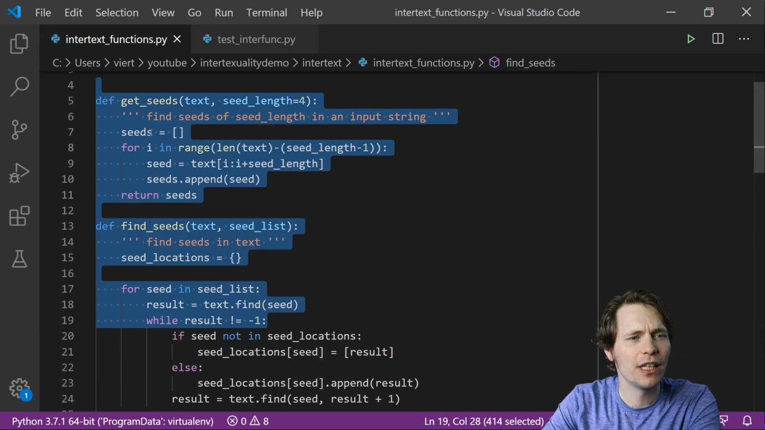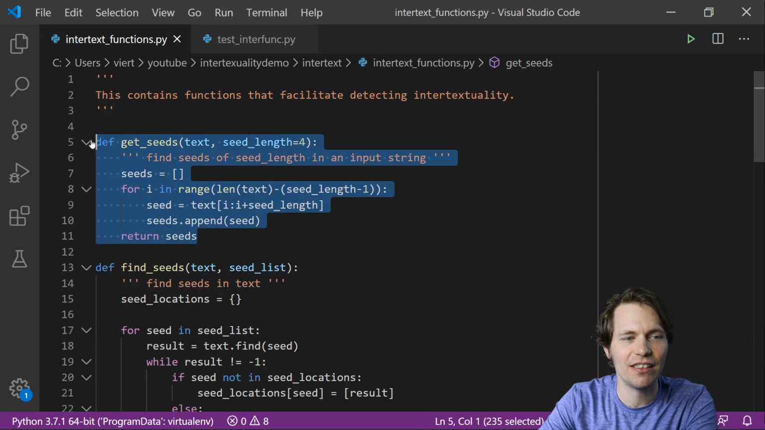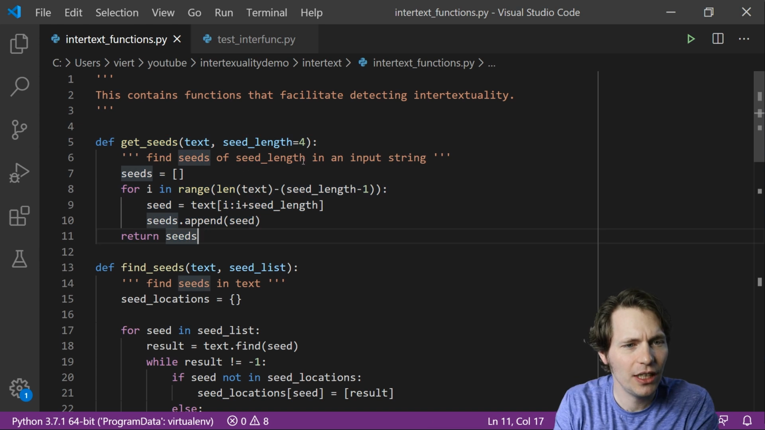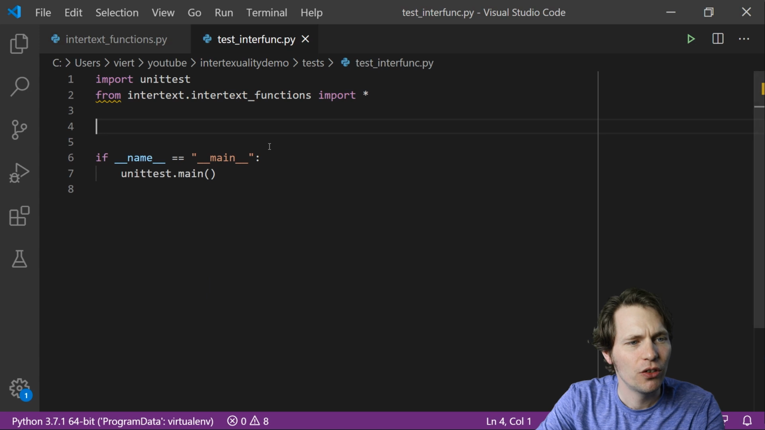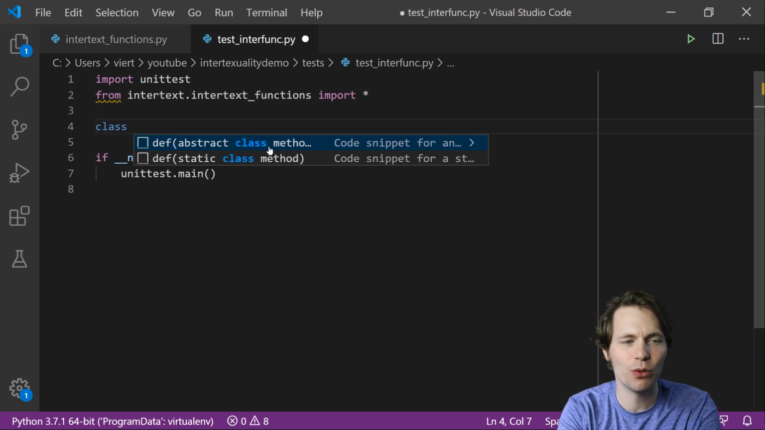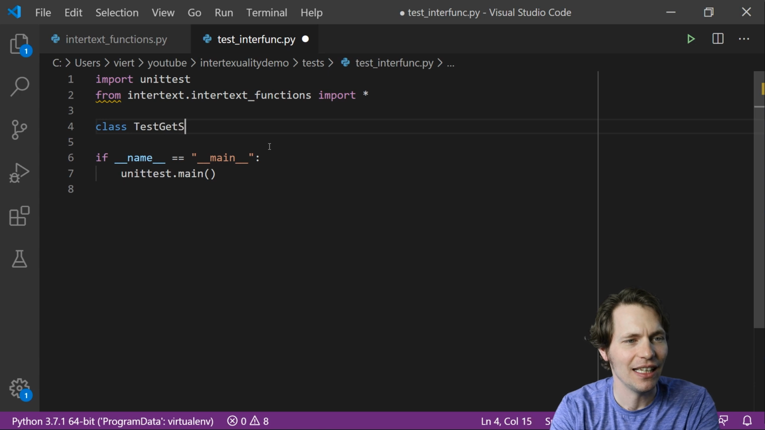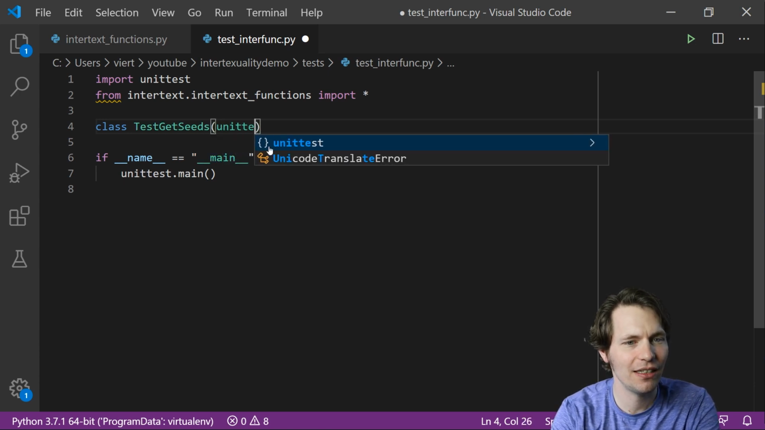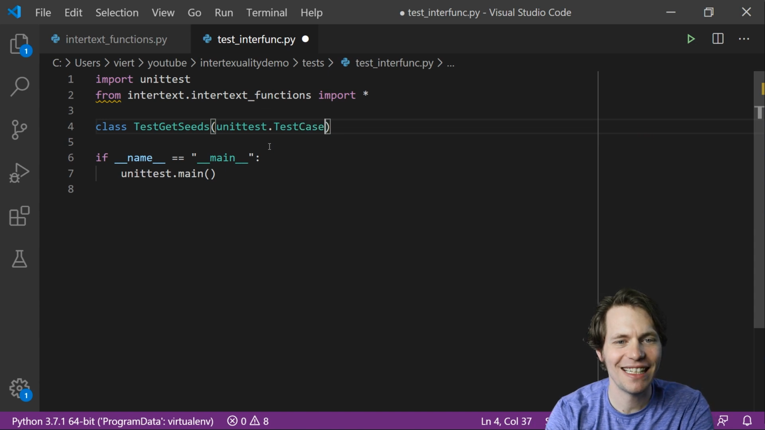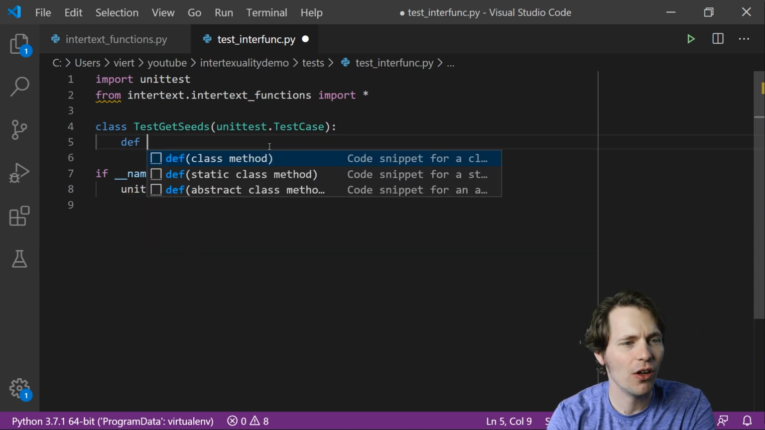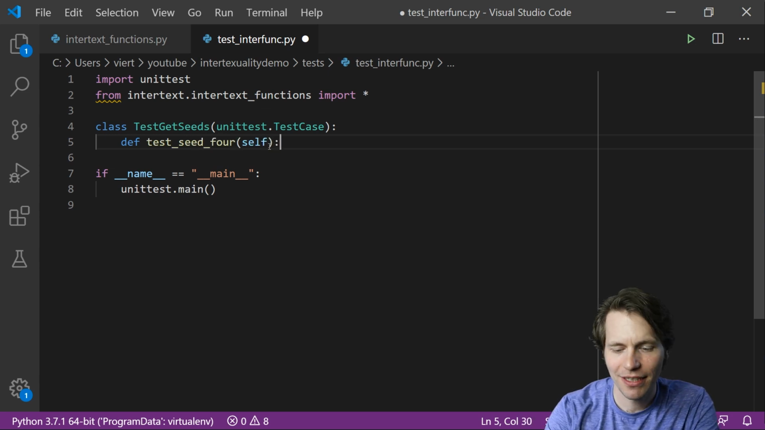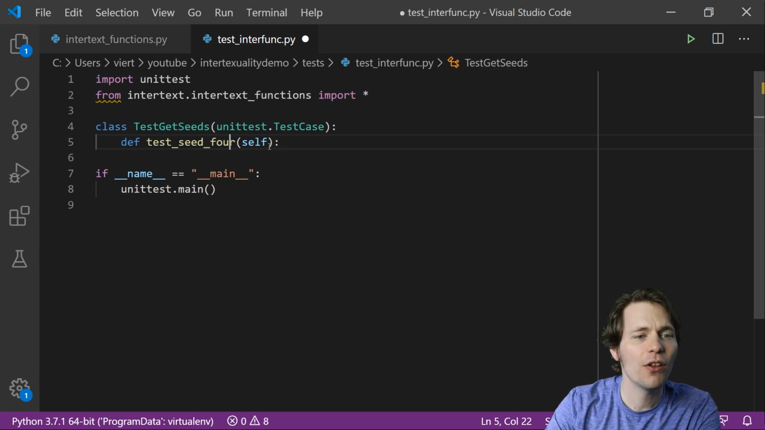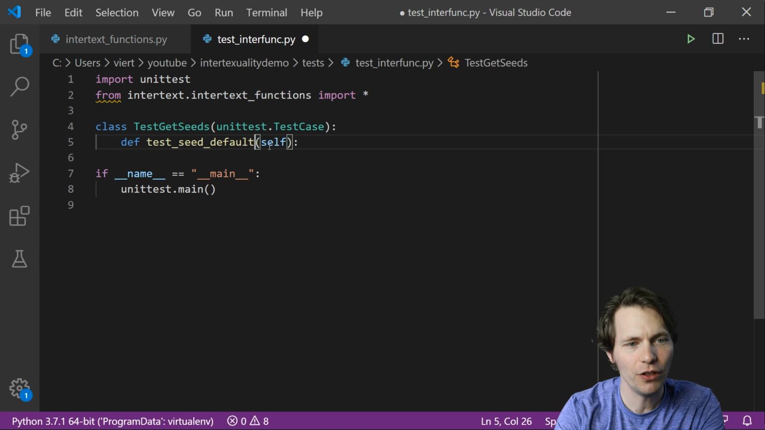Okay, so the first function that I want to test is getSeeds. Essentially, I'm going to give it a seed length, and it's going to return to me a list of seeds. That's simple enough. So here, I'll say my class is going to be test get seeds, and this is unittest, and I'm subclassing TestCase, and I'll call this test seed default.